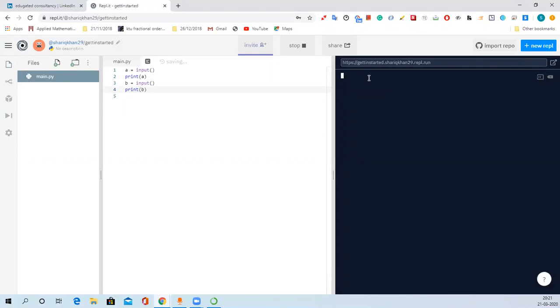Now, since there's nothing being displayed, but since we have used the input command, it's going to ask you for the input. So let's say I put one value and press enter. It gives me an output of A, which is stored in A. Again, let me put a value like 2, and it gives me output 2.